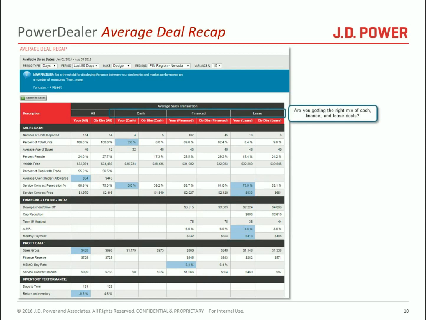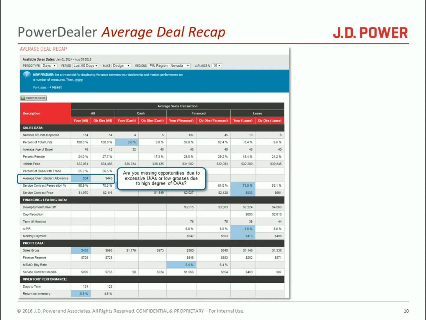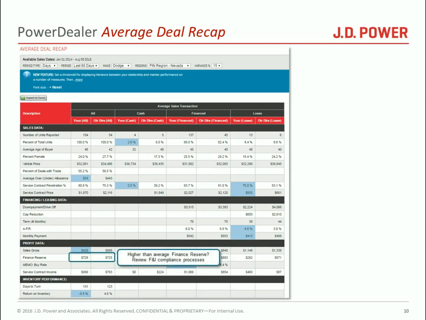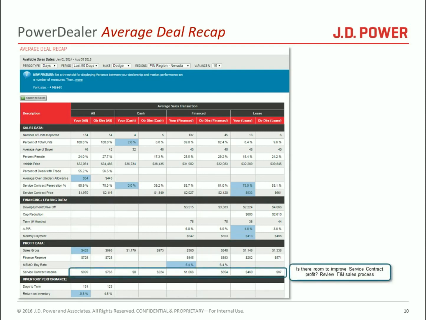Identify your mix of cash, financed, and lease deals here. Are you missing opportunities due to excessive under-allowances or low grosses due to high degree of over-allowances? Detect higher than average finance reserve amounts. Perhaps a review of F&I compliance processes is needed. Is there room to improve your service contract profit? A review of F&I sales processes may be necessary as well.